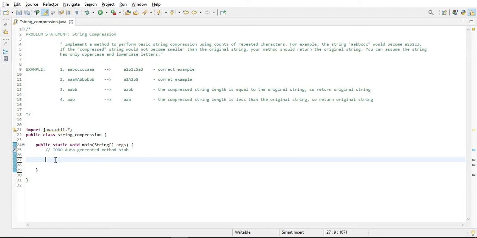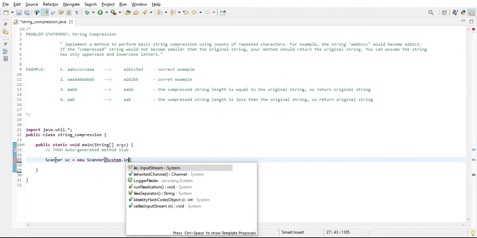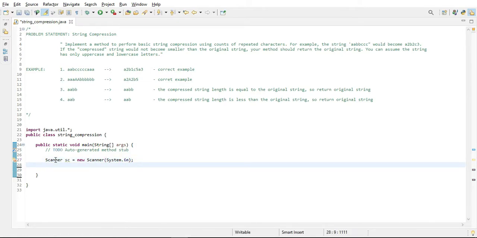I will use one method, and the name of that method will be compress. Here, I iterate through the input string and count the occurrences of the characters, and along with that I will append the characters in the required format to the compressed string. Let us see how we can solve this. First we need an object of the class Scanner to read the input. We will declare a string variable to hold our input.